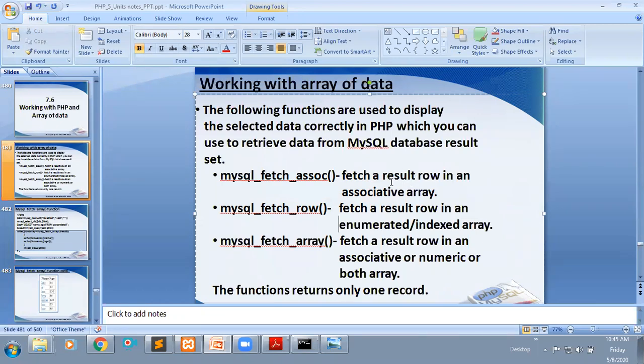One more function is mysql_fetch_array. If you use this function, it may take either an index value or an associative type, which means you can go for a key as either an index like 0, 1, 2, 3, or you can directly go for column values, the key as a column value. I will show a sample example, then you will get a clearer idea.